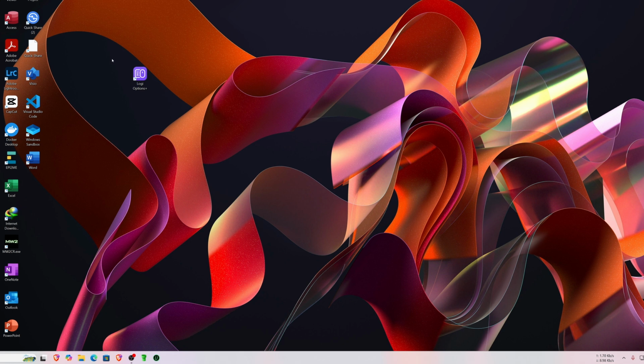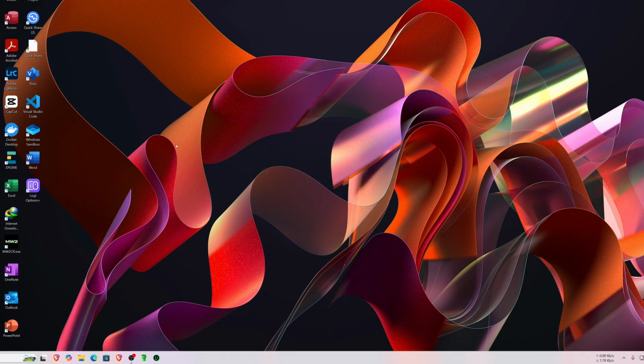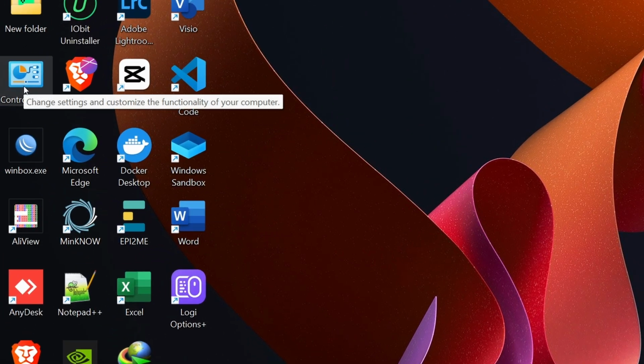Let me show you 8 methods you can use to remove a software from your Windows computer, even if it's a stubborn software. Now, the first method that you can use is the classic method that we've been using all along until recently Windows announced that they are going to retire Control Panel.